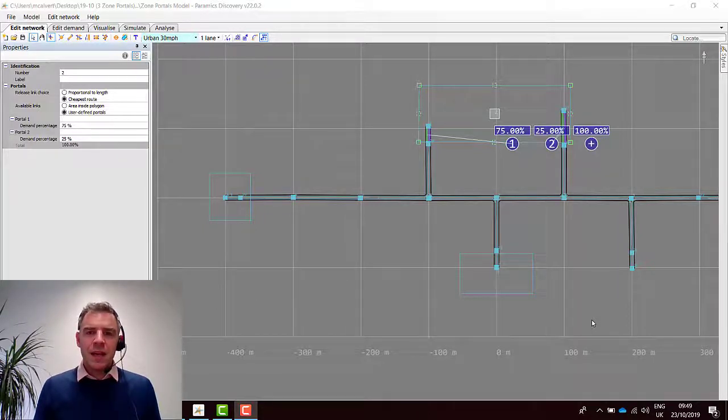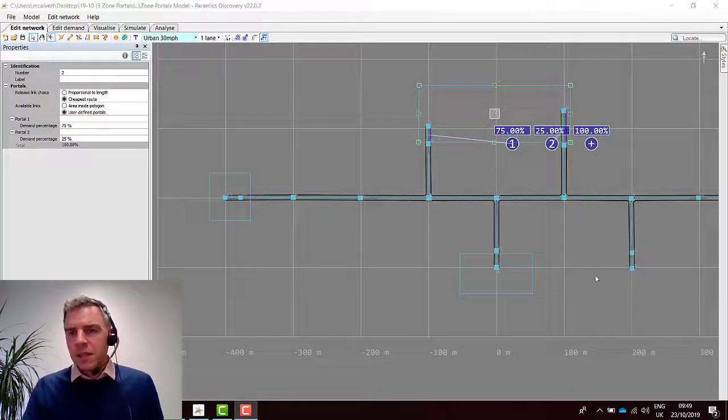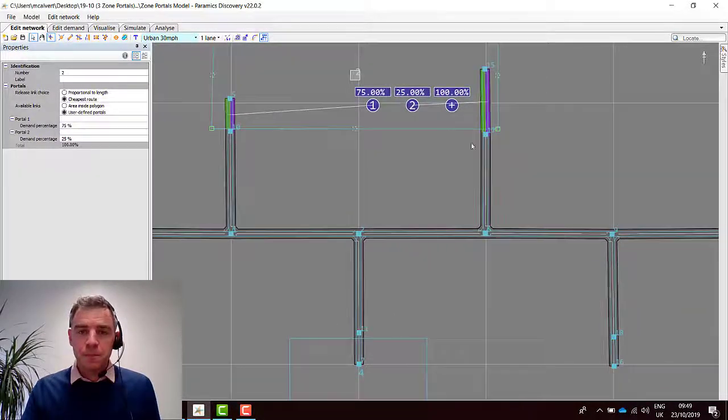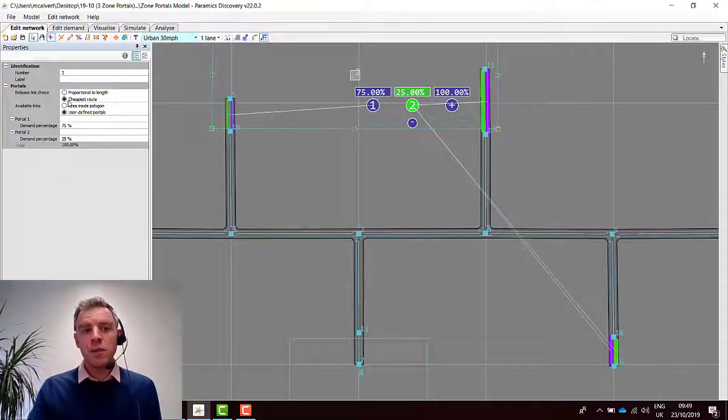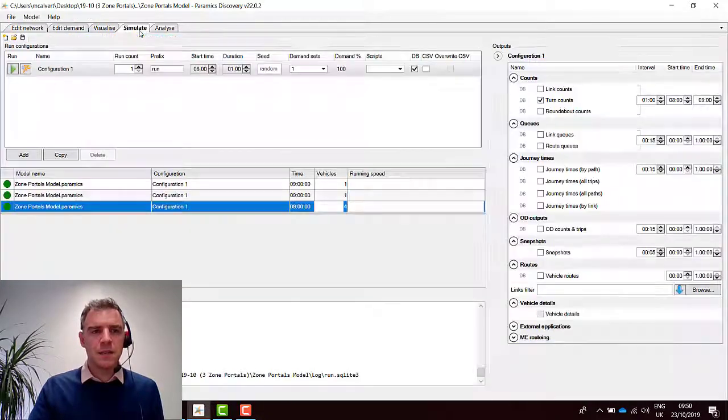But let's look again at the release link choice that we looked at for zone 2, because this also applies to zone portals as well. Now if I took zone portal 2 for example here and added some more links onto it, let's say the links down in this location, I'm now spreading this 25% from zone portal 2 over more than just these links here, but down here. And now the release link choice will come into play and have an impact on the traffic arriving in these two locations. Let's leave it as cheapest route for now and save that and simulate.